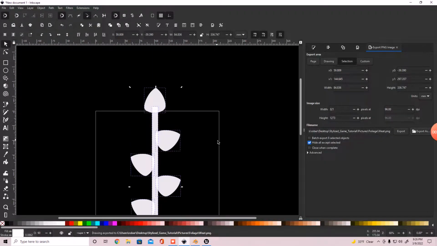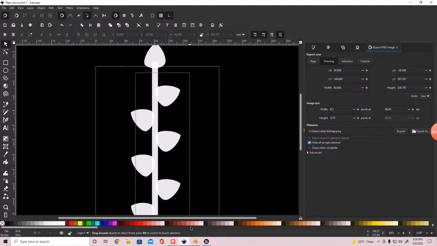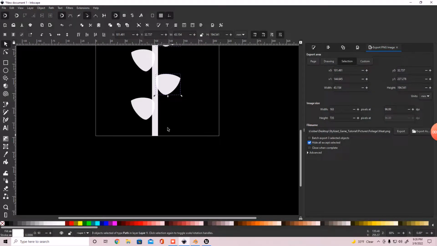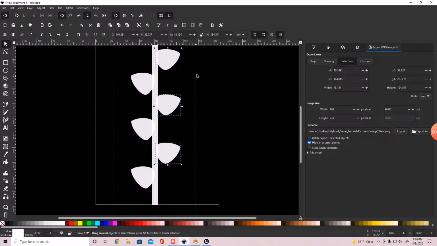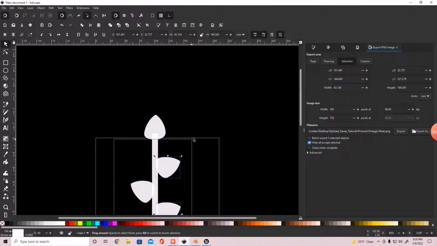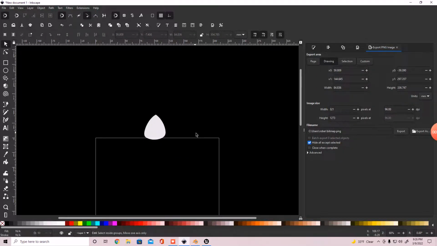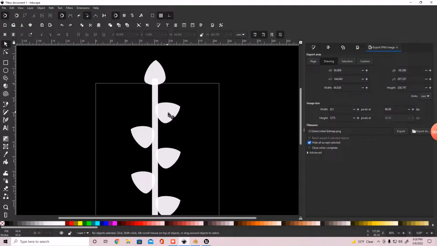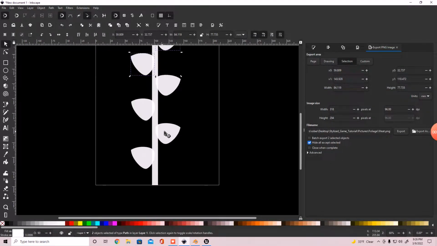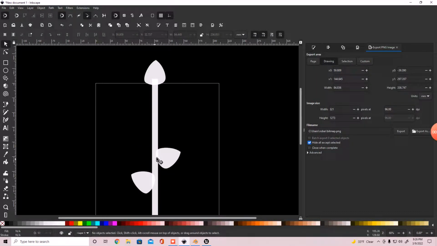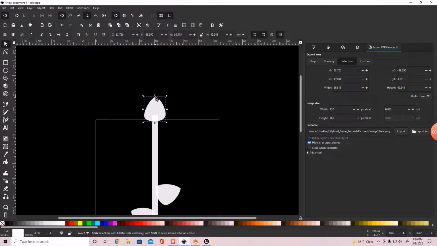Close enough, anyways. And then now what I'm going to do is actually delete everything. Actually, take that back. Don't delete everything. Delete these two and these two, and leave the stem along with these two petals right here. I'm actually going to scale this top petal up.